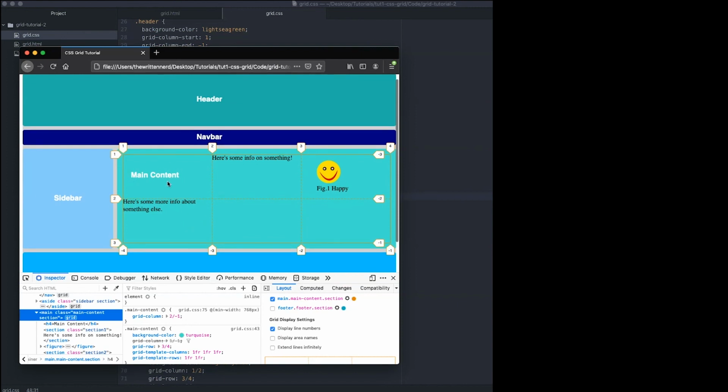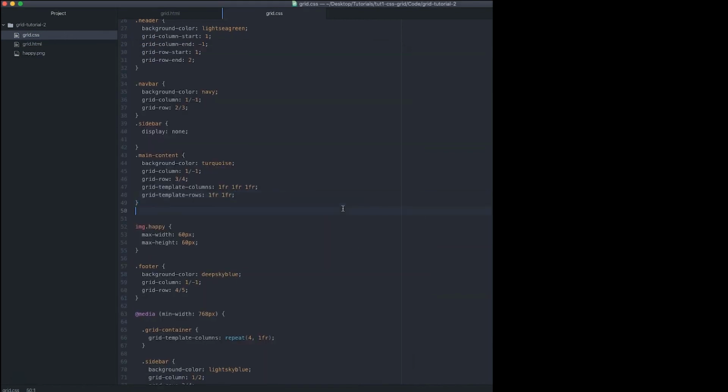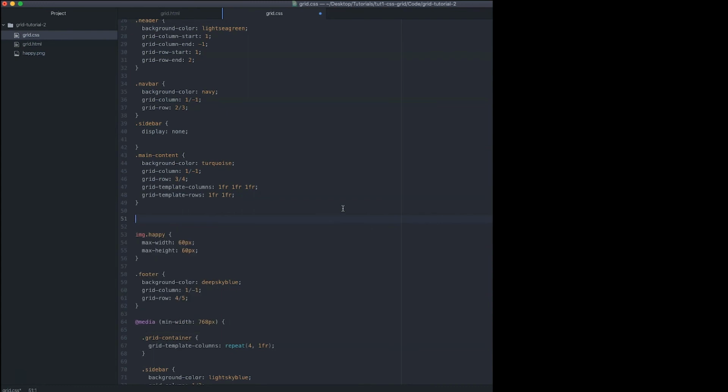So what we want to do now is explicitly tell grid where we want each of our elements. And we'll start with the H4. So under main content there, we'll write main content H4.